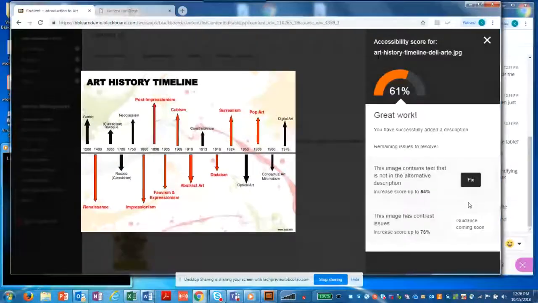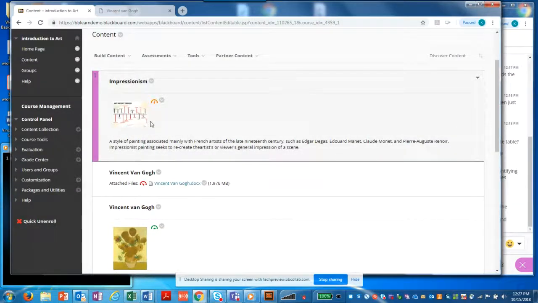And so I add that in, and you'll see, oh, my score went up. It only went up to 61% because this image contains text that is not in the alternative description. So this graph has lots of text that has the dates and so forth through here. So I should, in my alternative description, be describing all of those points. And that's what this error is saying. So then I can go through the process of fixing that next issue. So it will step me through so that I can get the alternative description in there for my image.